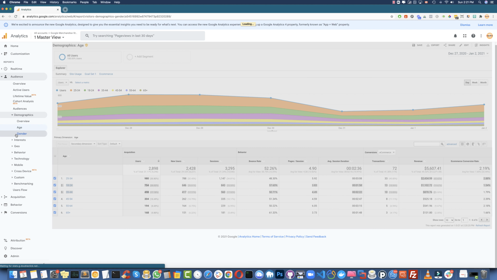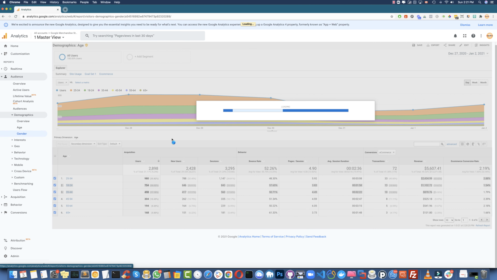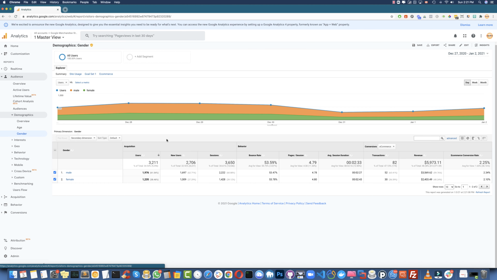Also in the gender, as I said before, we have more women than men, so I can focus more on women than on men. But the only difference here, when I click on gender, is that we knew female represents more of our visitors, but here males are buying more than females. This is the only difference here.